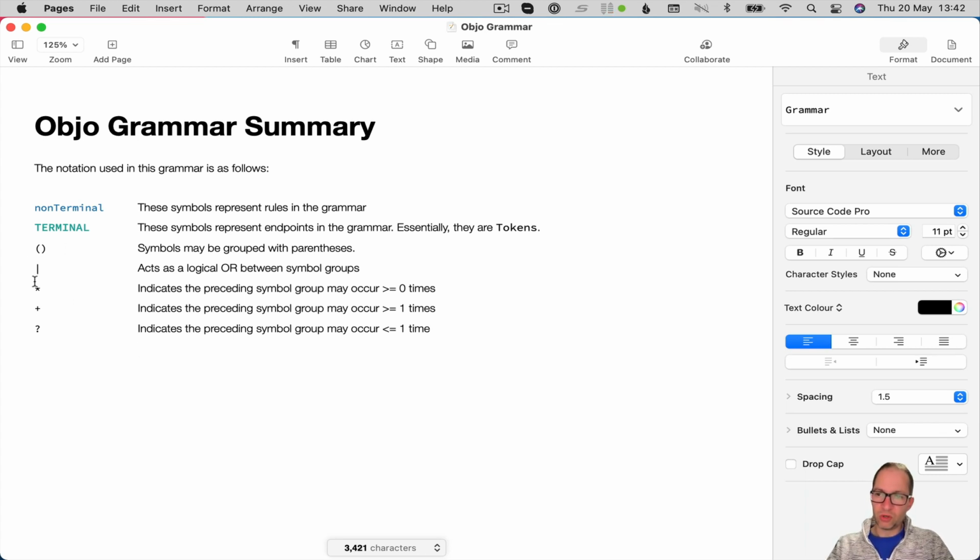And then I've used a sort of regular expression type nomenclature here as well. So you can group things in brackets. A pipe symbol means a logical OR, and then a star means a rule can be optional, or can occur any number of times. A plus sign means that the group has to occur at least once, but can occur many times. And a question mark means that it's optional. It can occur at most once, but might not occur at all.